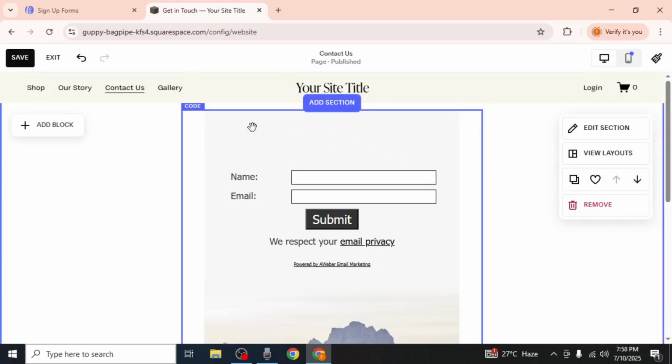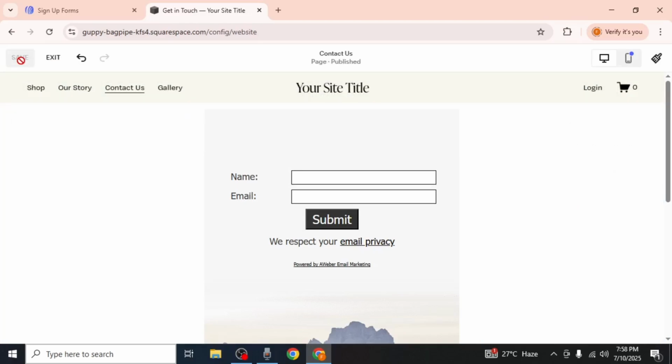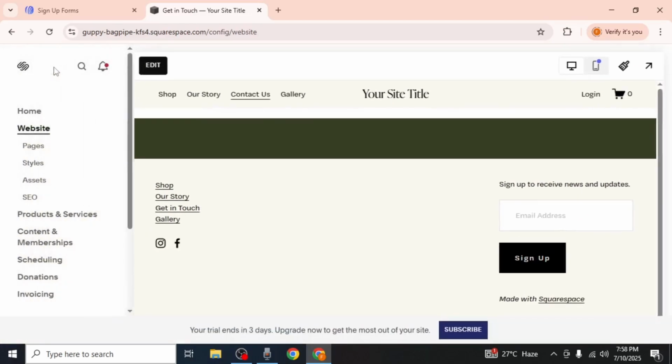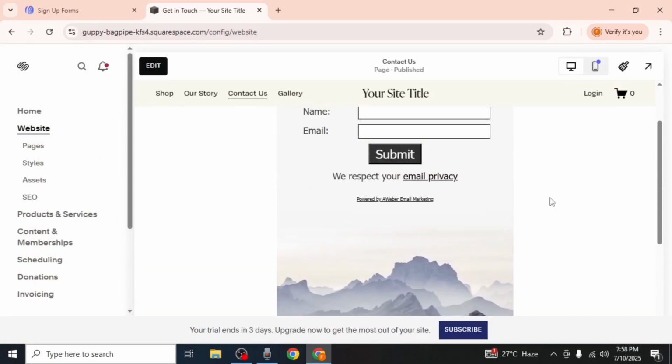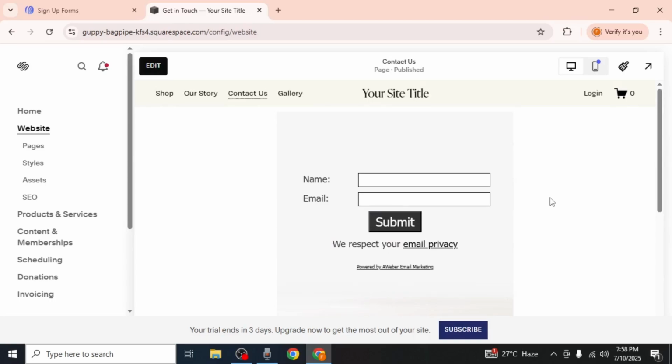Once satisfied, click Save at the top left corner of your screen and then click Exit. When you preview your page, you'll now see your AWeber form embedded. Any visitors who sign up through this form will have their details sent directly to your AWeber account. And that's how you can connect AWeber to Squarespace.